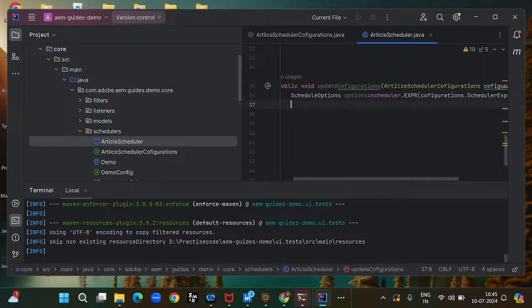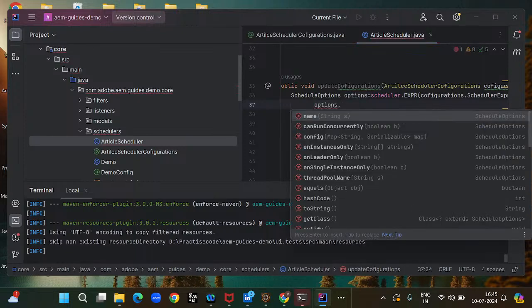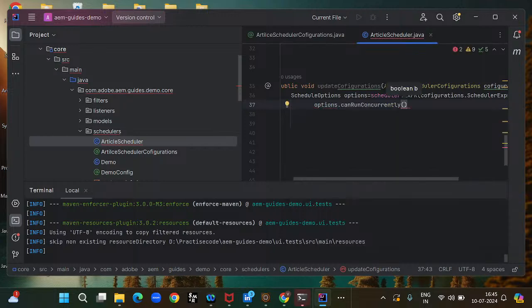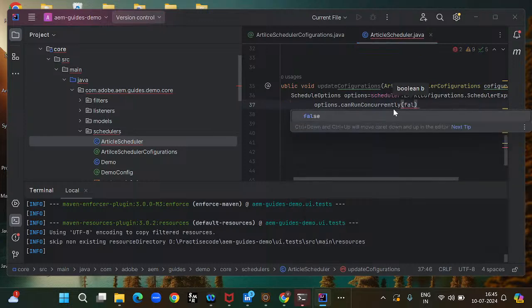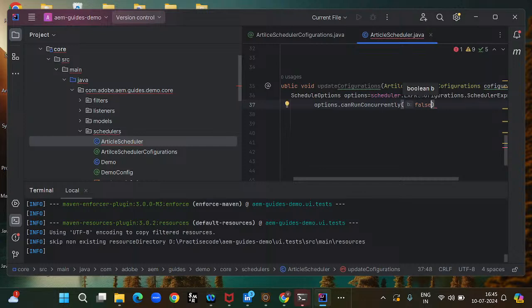Next up. Now, with using these expressions options, I would like to call some options. Those options like options.concurrent is one thing. So here you can mention don't run concurrent. How will you tell? You can mention false. Okay, fine.